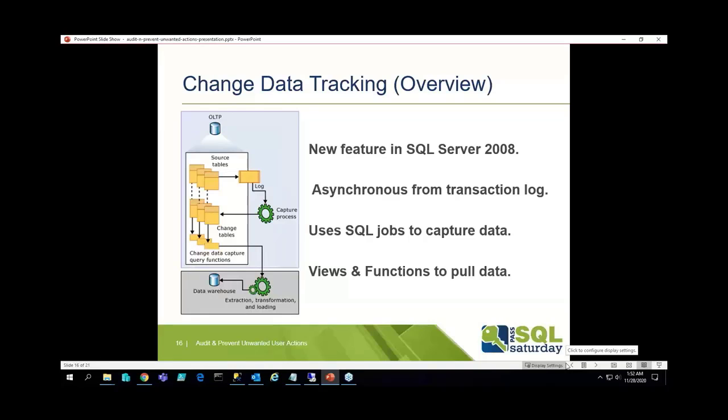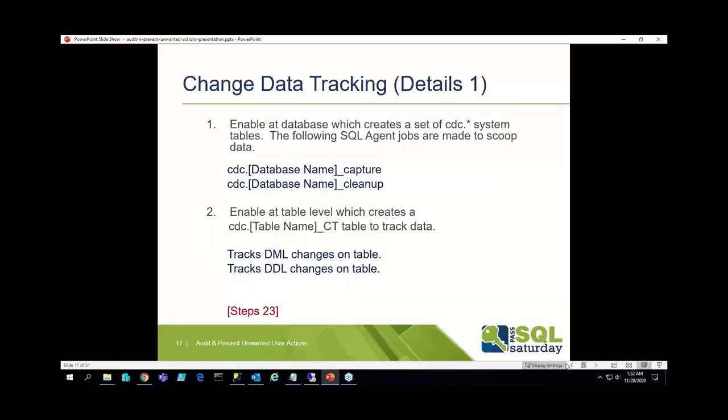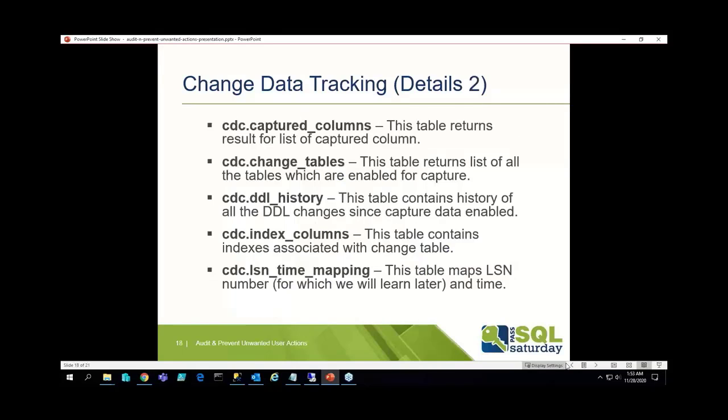And there is a job that does it. There are also views and functions that you can use to pull the data, okay? A lot of times back in the past, you could use SSIS to do some of this work, right? So let's talk about the details. We can go ahead and enable the database with CDC. The following agents are made to scoop up the data, capture and cleanup. We can enable the table level, which creates tables named CT that track what happens on each table, and that's DML or DDL, okay? And these are a bunch of columns, right? Captured columns, change tables, DDL history, index columns. The LSN is the log sequence number, so that's the time when it actually happened, okay?